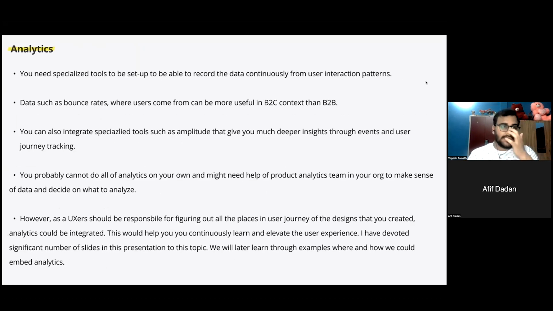Next, analytics, right? So you need some specialized tools. We'll talk about this later, right? To set up and be able to record, and continuously learn from the user interaction patterns. So when I'm talking about analytics, I'm talking in terms of when a product is live, your designs are live, right? You want to learn from the user behavior.